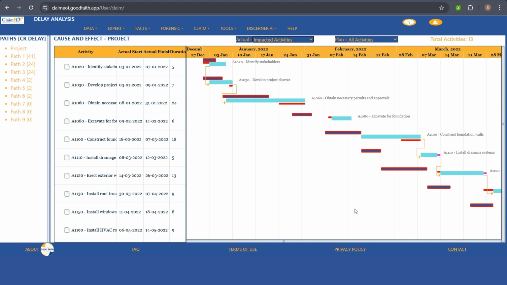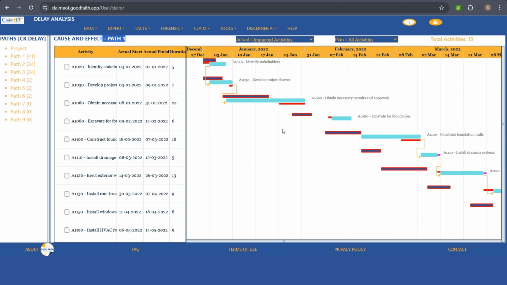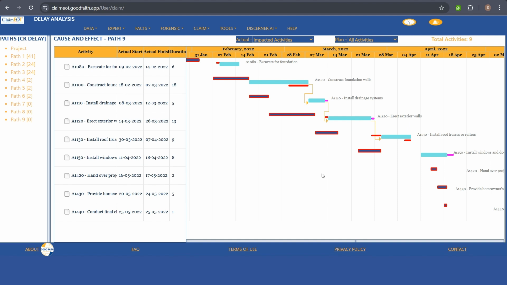Earlier we saw that path 1 is the driving path. Whatever detail you are seeing here is project level, for all the activities it has analyzed. If you want to see any particular path, on the left side the paths will become enabled. So you can click any path number to see the particular path's activities. If you want to see path 1, because that is the driving path, you can click path 1 and see how it has changed to path 1. Whatever detail you are seeing right now is only for the particular path. Like that you can explore any of the paths here actually.